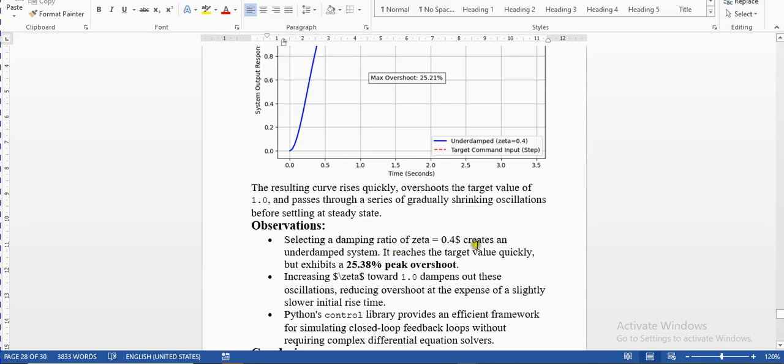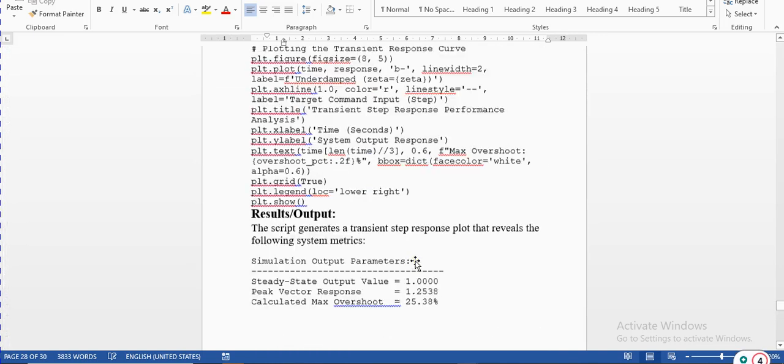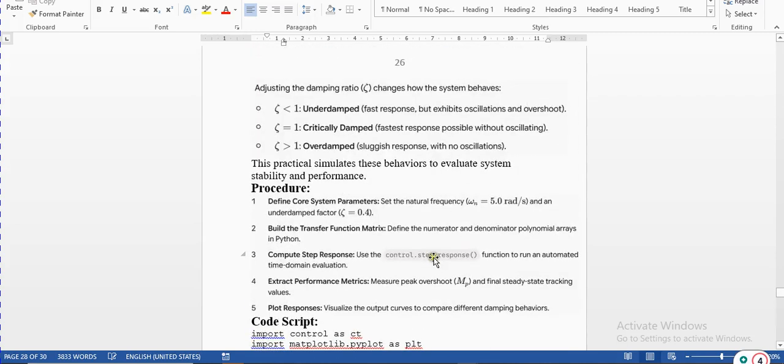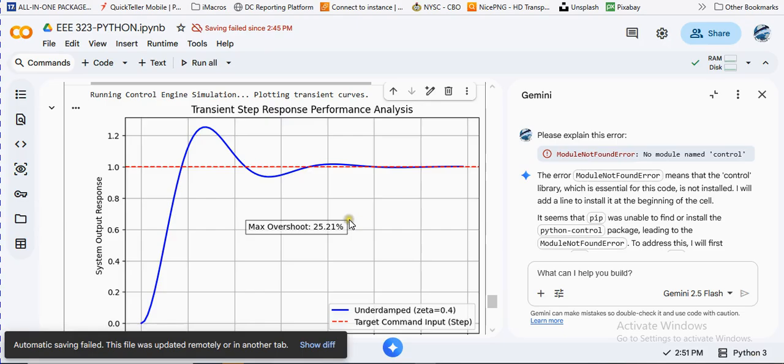equals 0.4, creates an underdamped system. 0.4 what? I want to see the value. That's okay, 0.4 zeta. What is the value? I will look for it. I have to look for it.